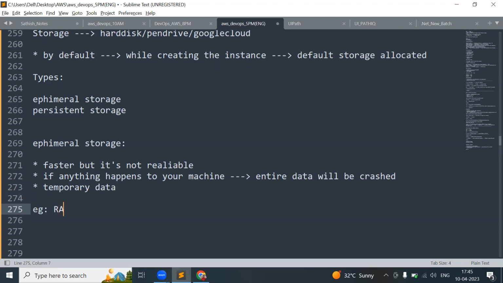The example is RAM, because RAM is mainly there to boost up your system performance. But the data which is available in the RAM will be deleted whenever you restart your machine.